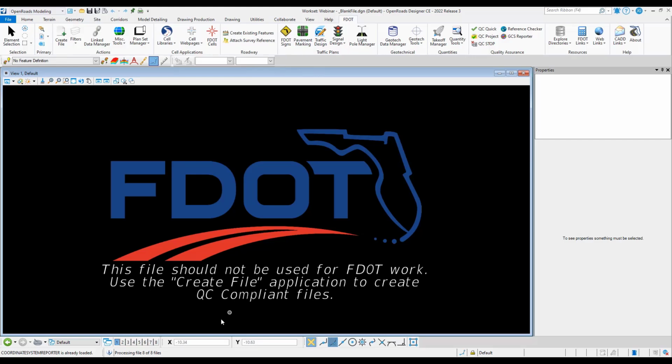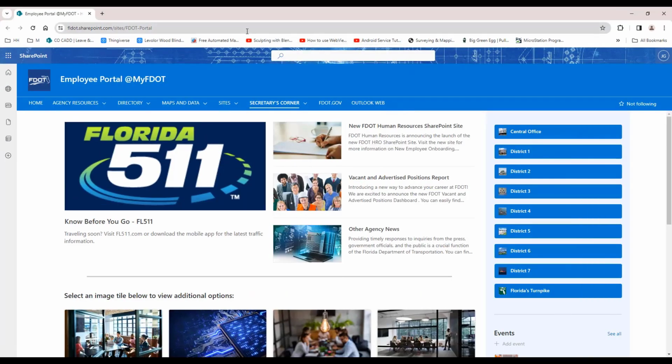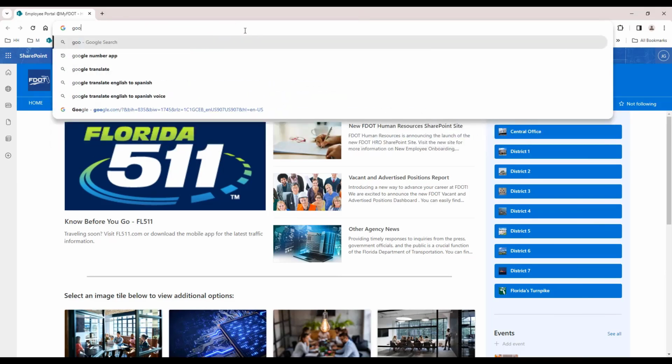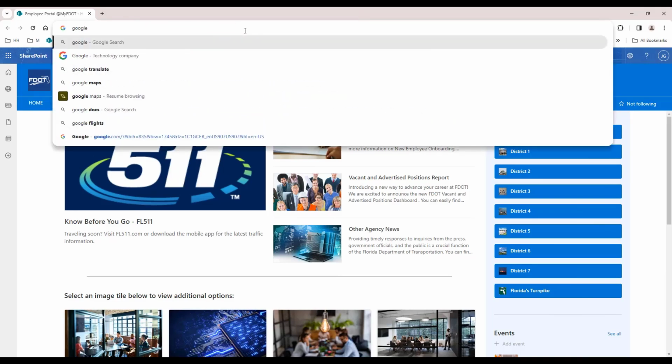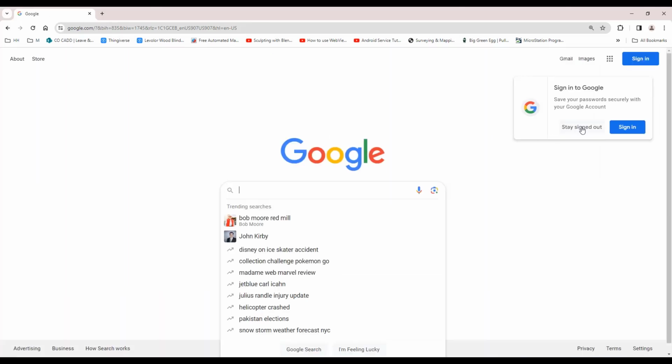Now what we're about to go over is where to find the compliance certification checklist. We'll do that by opening a browser. Any browser will work. I'm using Edge, and any search engine will work. I'm going to use Google. We can then go to Google, type in FDOT and search for that.